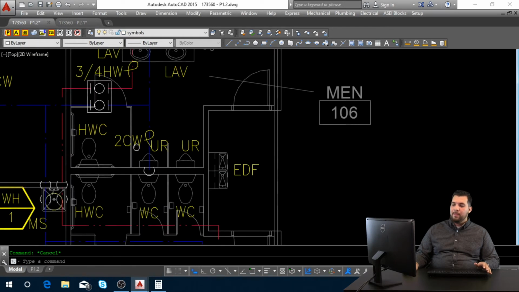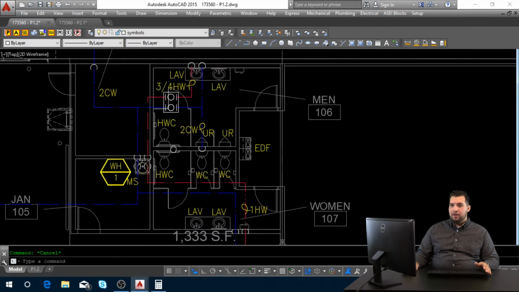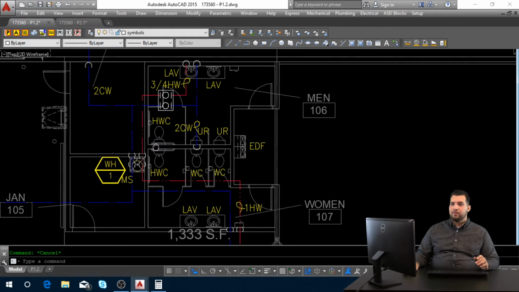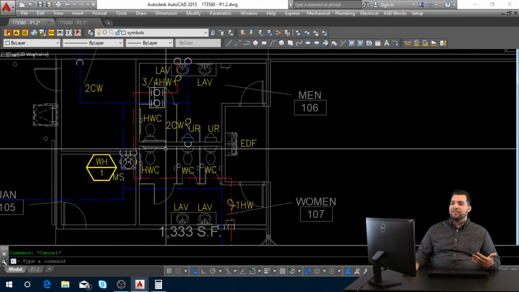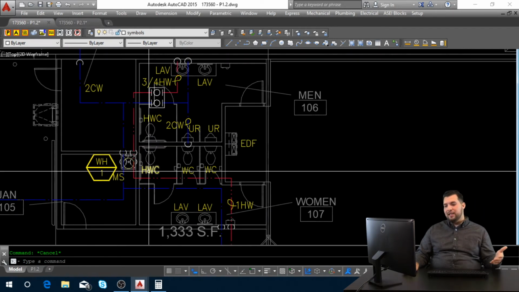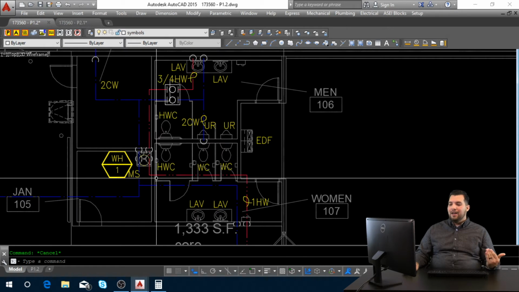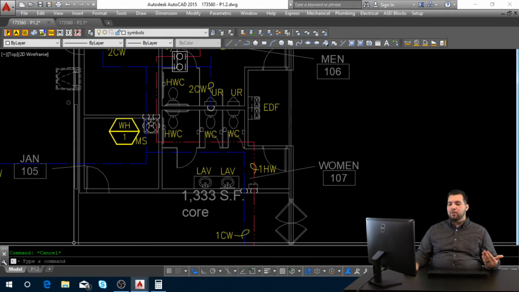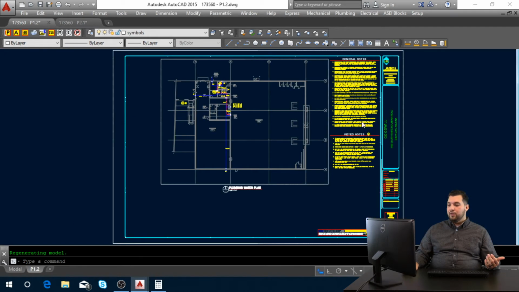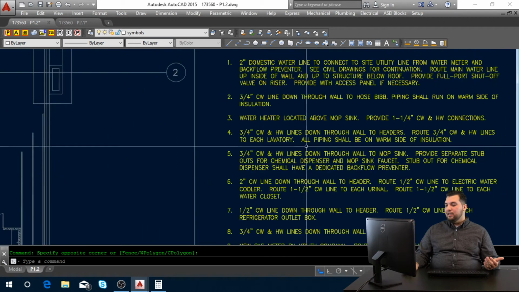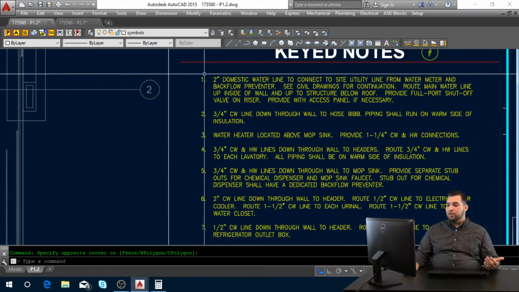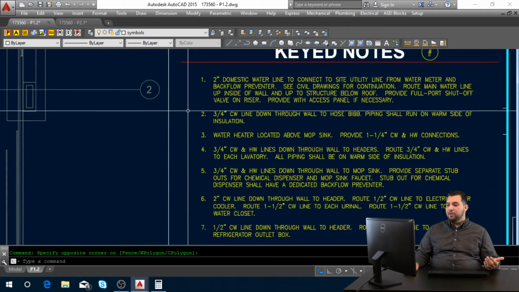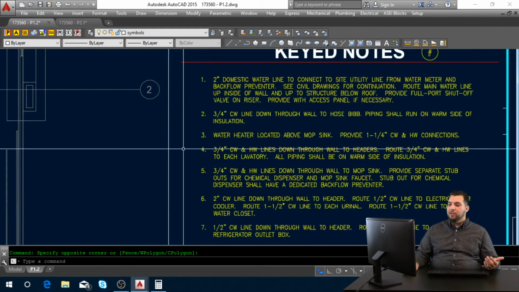Size it. There you go. So once you size every independent line, you want to go through and size every single one of them. A lot of the sizing that we do actually comes through keynotes. So here I already have keynotes filled out for us. And we can see that here we show, for example, a 2-inch line coming into the building. We show a 3/4 inch line hose going down to the hose bib.